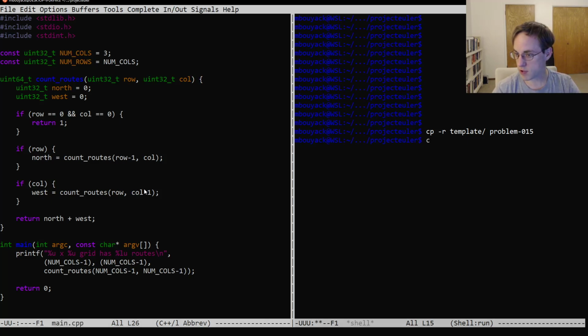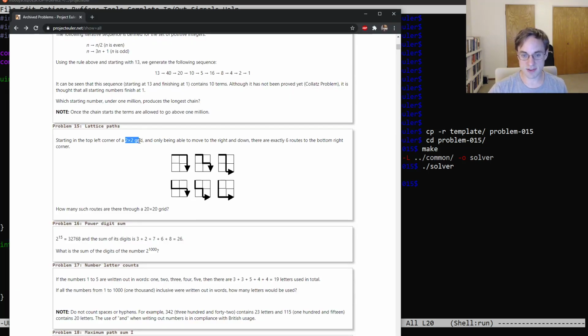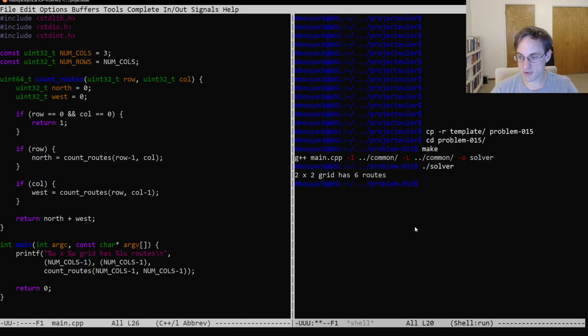Okay, so if we go over here, go to our problem directory, make, solve, 2 by 2 grid has 6 routes, and that matches the test input that they've given us. You can see the 6 routes listed here. So now you might think it's just as easy as going up here, cranking this up to 21, rebuilding, running that, and waiting for, I don't know, the next week, something like that. Not really sure how long it's going to take, but it's going to be a while.